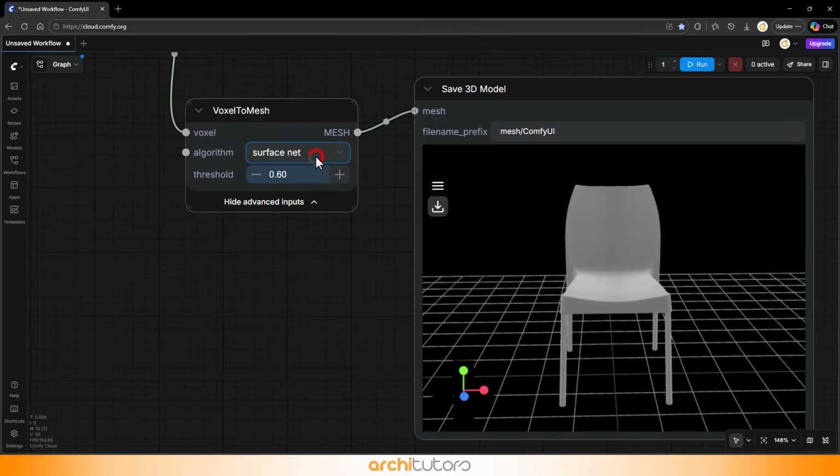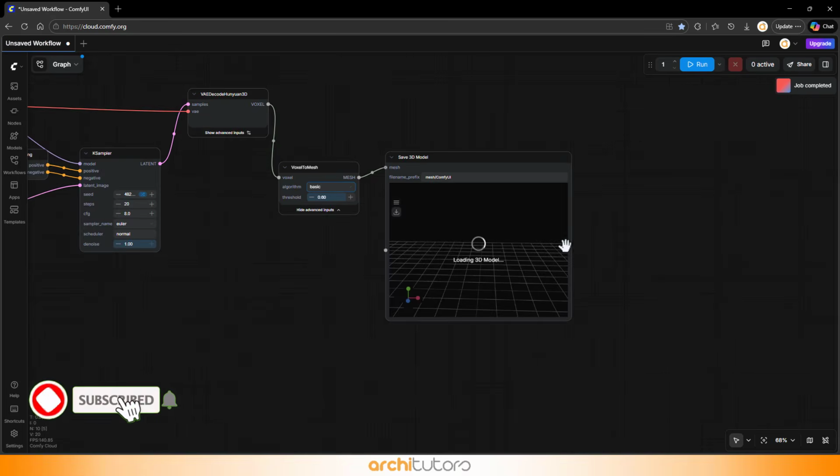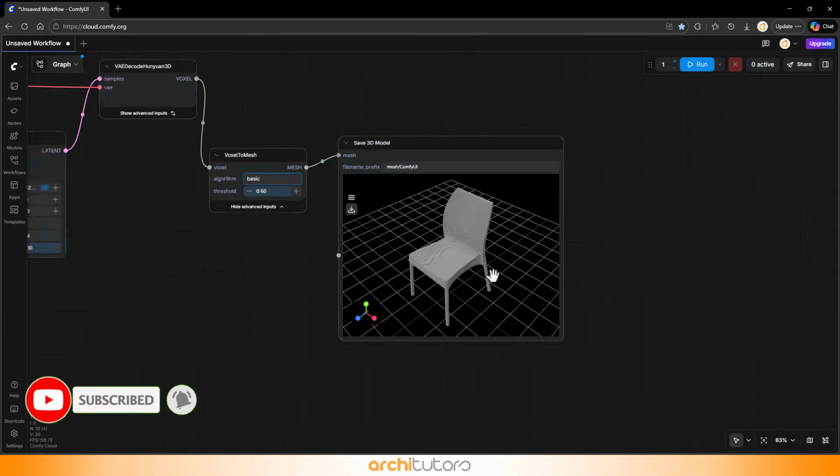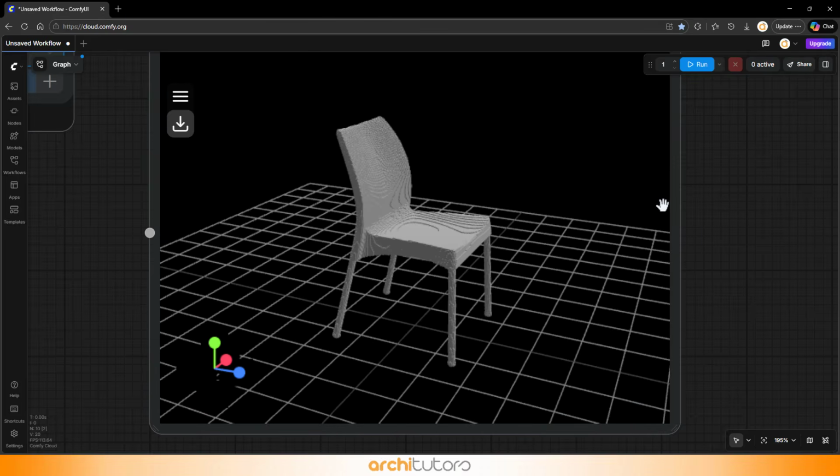So previously, we generated the 3D model using the surface net algorithm in Voxel to Mesh, but let's try the basic algorithm and see how different the generated model is. It's following a more simplistic geometry, and the number of polygons must be lesser.